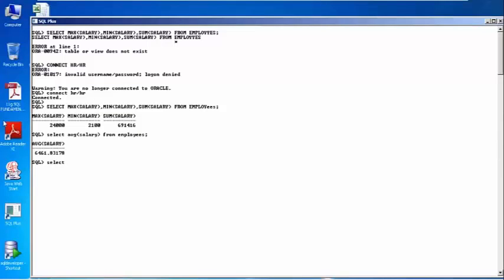That NVL function can replace your null value with 0, and that 0 will be considered in the function. If that 0 is added to another number, it will not have any effect on the calculation. So I will apply AVG, then apply NVL on salary, 0, and close the NVL.